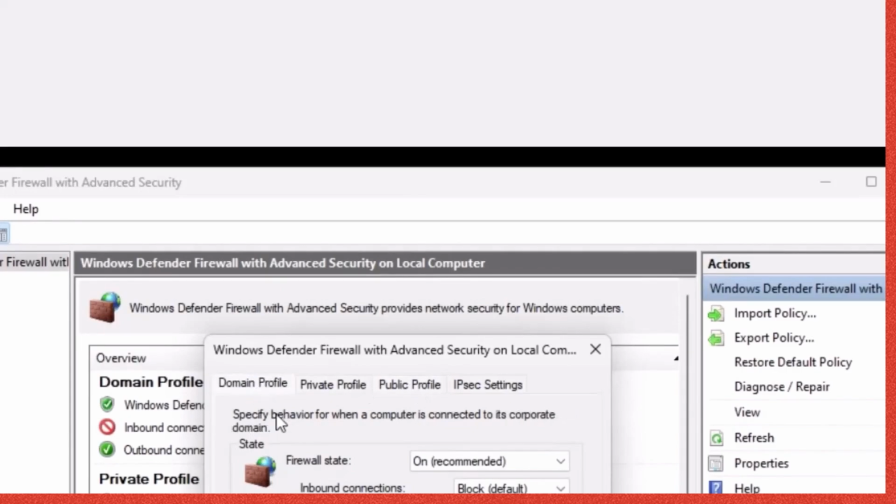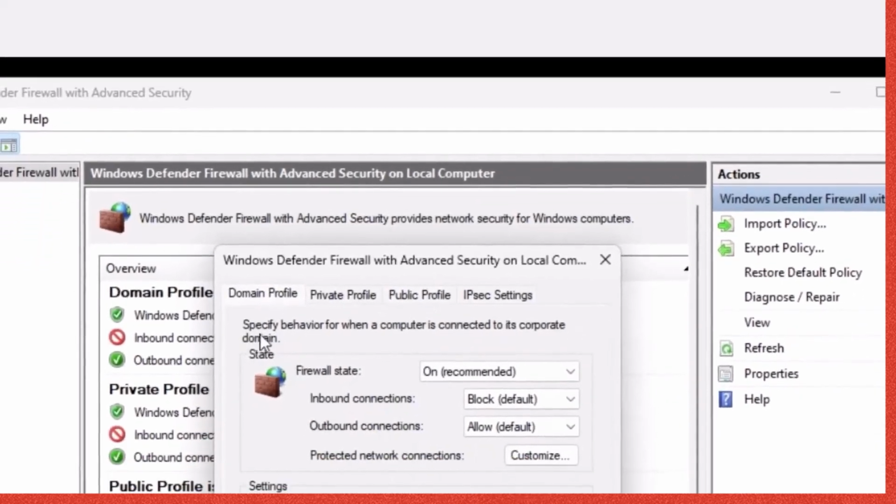Now, the domain profile, it says right here, is the behavior for when a computer is connected to its corporate domain. Private profile is the behavior for when a computer is connected to a private network location, and public profile is the behavior for when a computer is connected to a public network location.